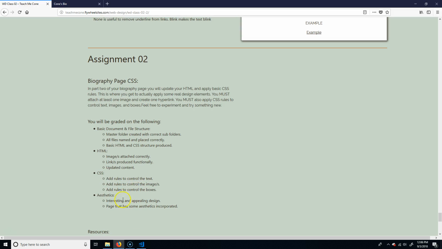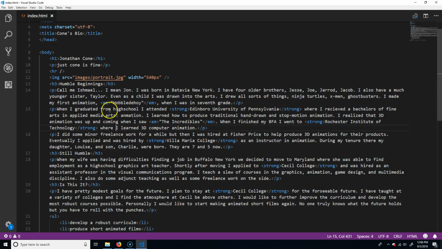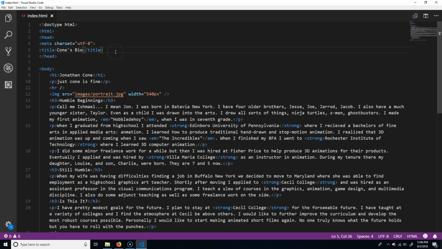CSS: add rules to control text, add rules to control the images, and add rules to control the boxes, okay? And then generally aesthetic. So basically, you got to add some CSS. Now we're going to do embedded CSS. We're not going to do inline. We're not going to write it right inside of these. What we're going to do is put it inside the head, okay? Now afterwards, if we want, we can put it as an external CSS, but we're going to do internal for this just because it's easier. It's all in one sheet.